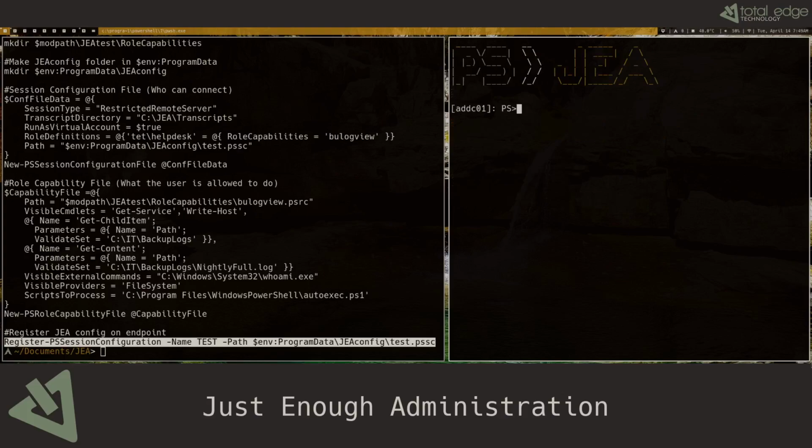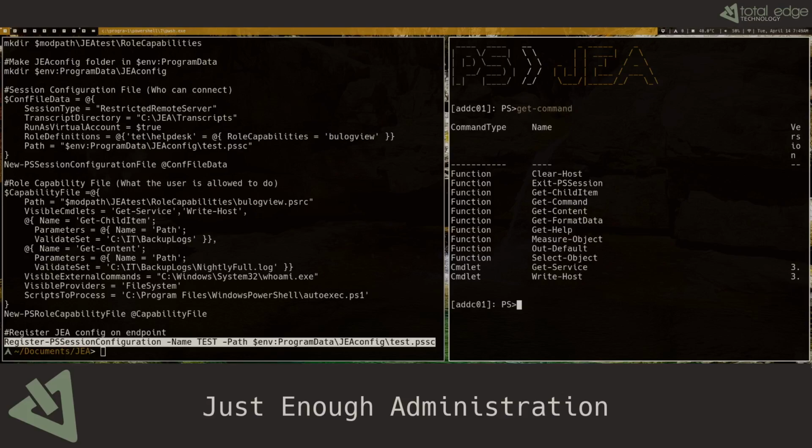you can see that it now connected, and I have a little banner pop up just to let me know that it's a JEA configuration. So if I take a look at Get-Command, you can see that the PowerShell cmdlets that this user can run have been severely limited.